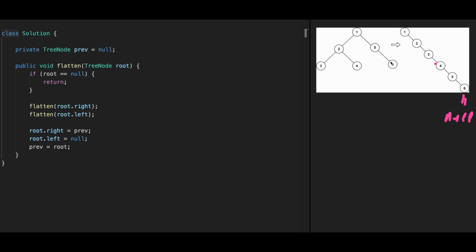Then we recursively call 6. Now we are going back to 5, and we are setting previous to 6. For 5, the left is again pointing to null, and the next node, the right, we are pointing to 6. So 5 is pointing to 6, as in here, and we set previous to 5.